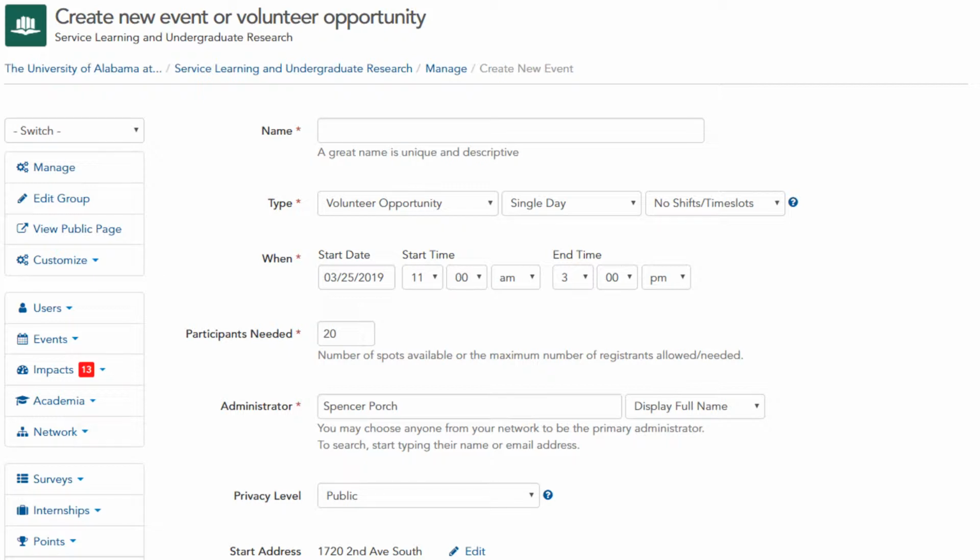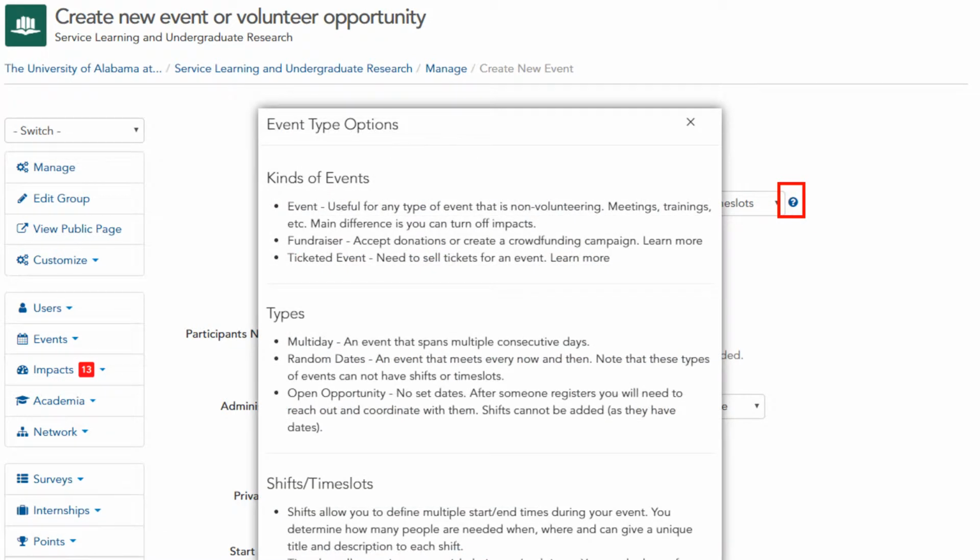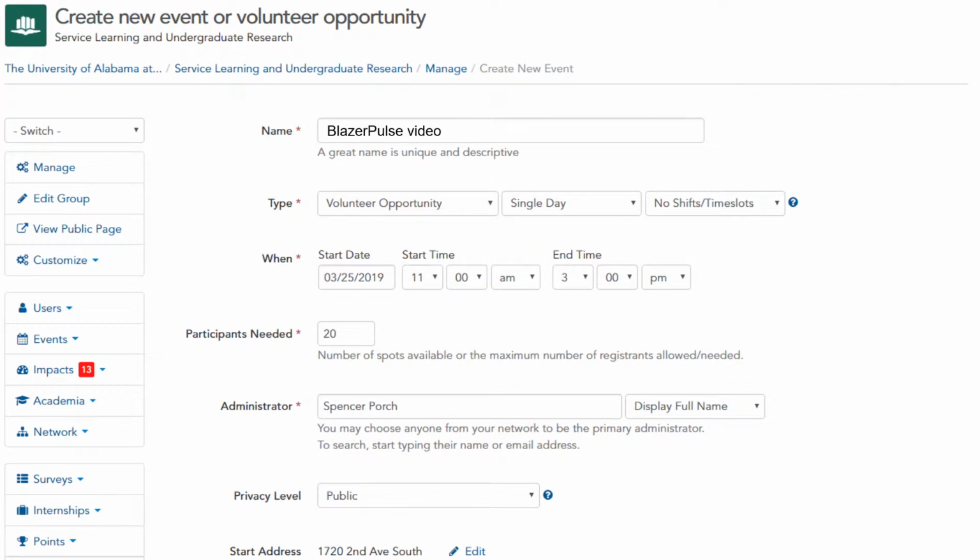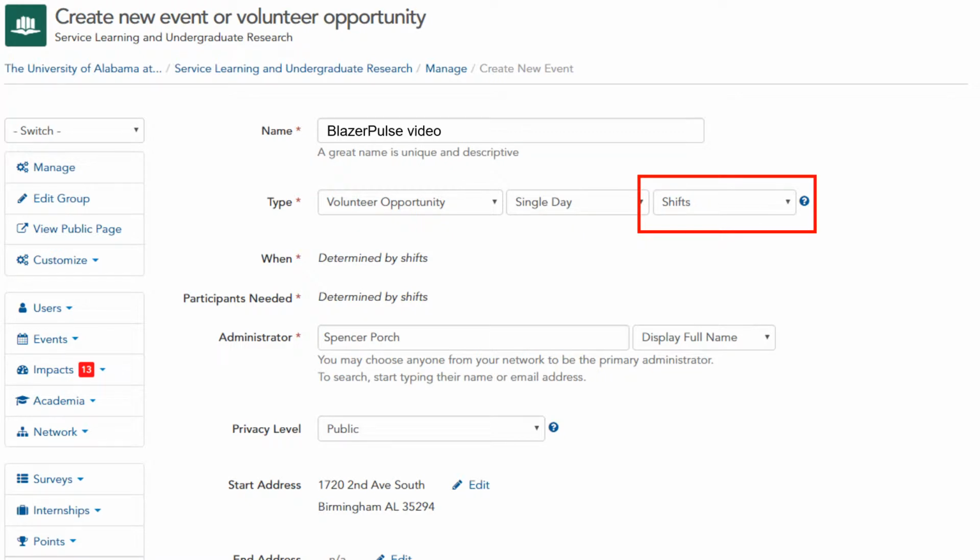You will see all of the relevant information needed to create an event. First, choose a name. Next, you'll have to decide the type of event you're having. This includes the event's occurrence and the appearance of shifts or time slots. Click the question mark for all the different event type options and what they mean. For this demonstration, we will create a single opportunity with shifts. Notice how selecting Has Shifts changes the Participants Needed section. The amount of participants needed will be defined when the shifts are created in the next section.